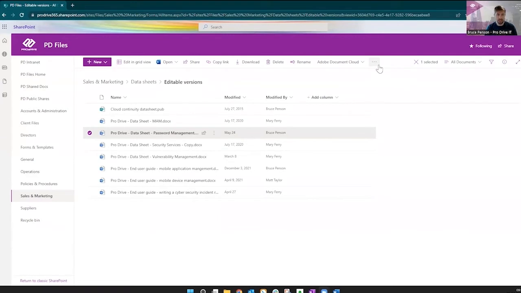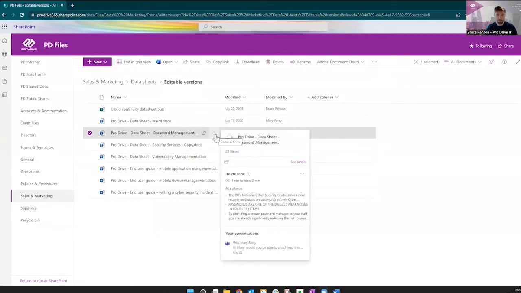So I'm going to show you today how you can restore previous versions of Office documents that are stored in your OneDrive or SharePoint. It's very easy to do, and there's two ways of doing it. We're going to start by looking at SharePoint when accessed from the web.